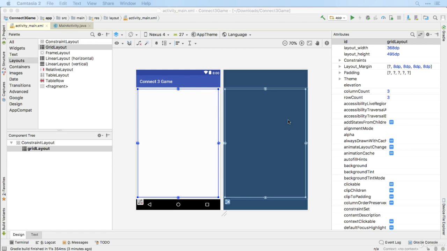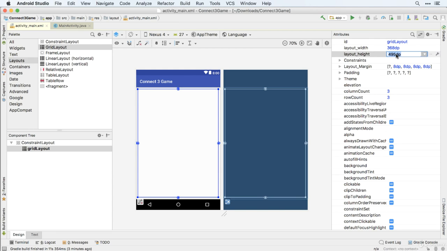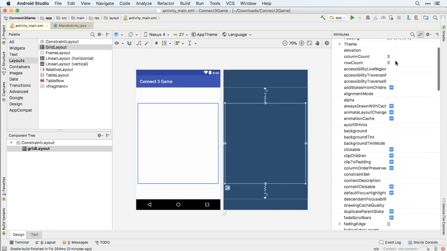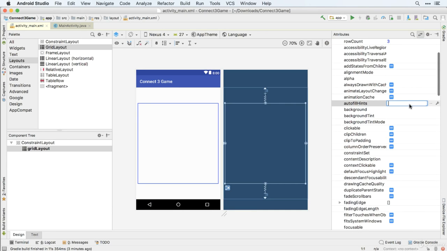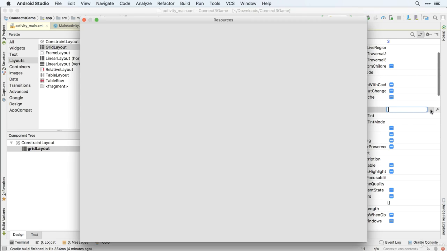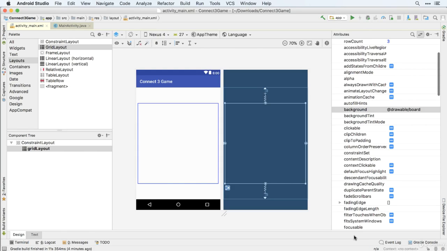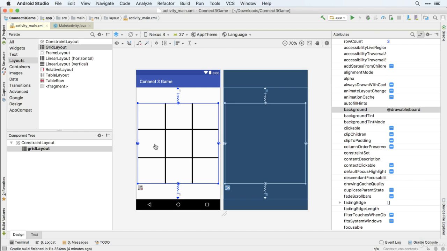A couple of other settings we can change while we're here. We want it to be a square. So we've got the width as 368. I'm going to set the height to be 368 as well. Oh, and just make sure that's DPs. And I'm going to set the background image to be our board. There we go. So we've now got a grid layout with our nice board as the background, so we can start putting our counters in place.